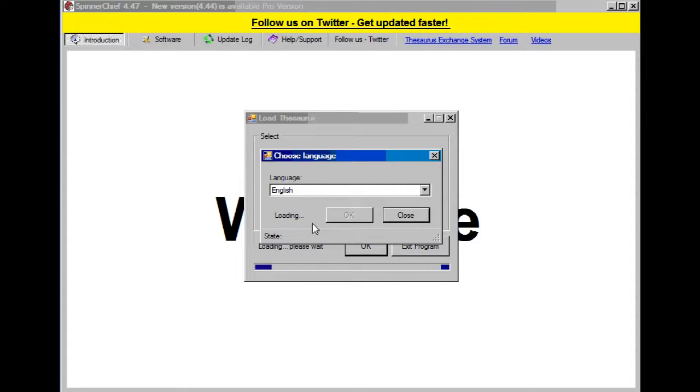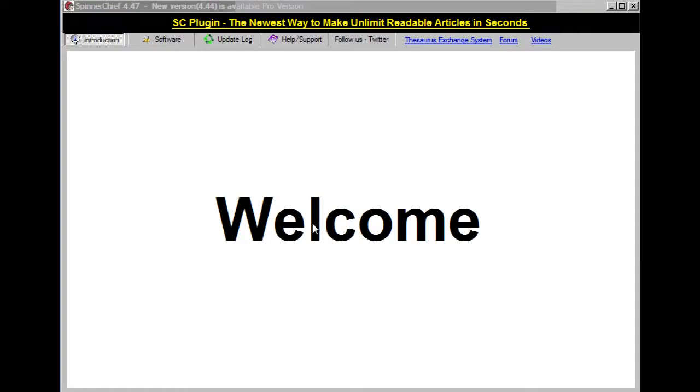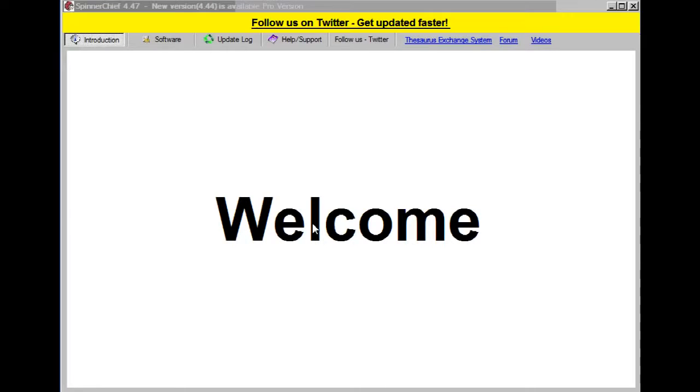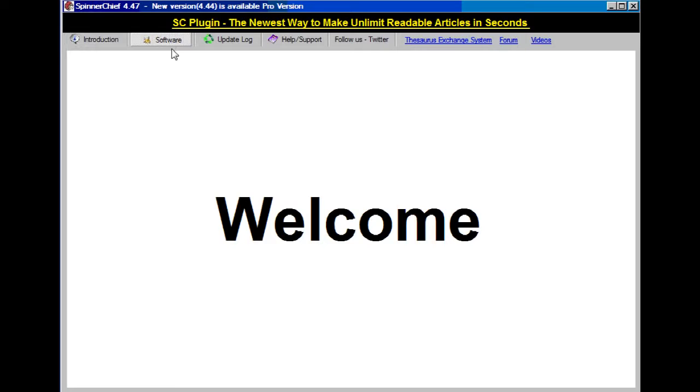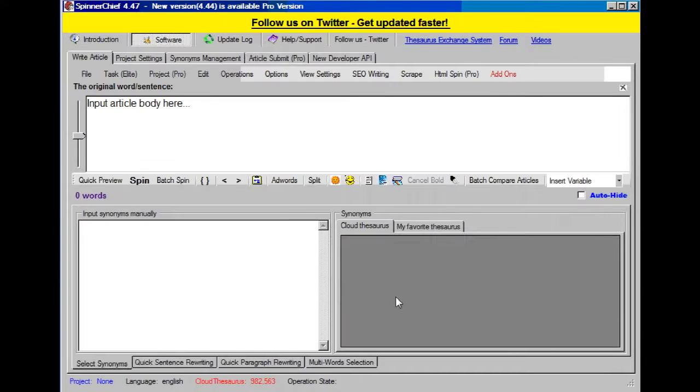Now, why do we want a Cloud Thesaurus? It's because the synonyms are generated by the users themselves. So they're always going to be synonyms which people like you will use for words. And over a period of time, the Cloud Thesaurus gets very, very powerful because it's full of synonyms that are generated by real people, real users.